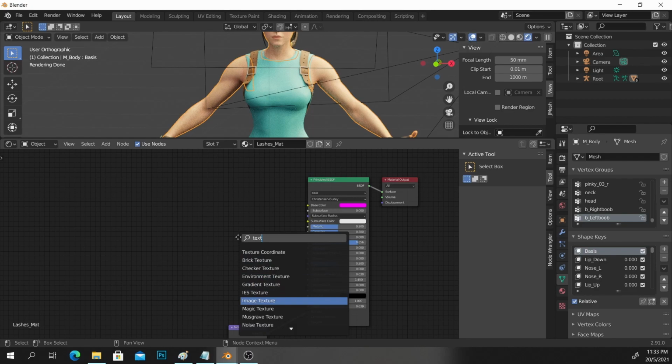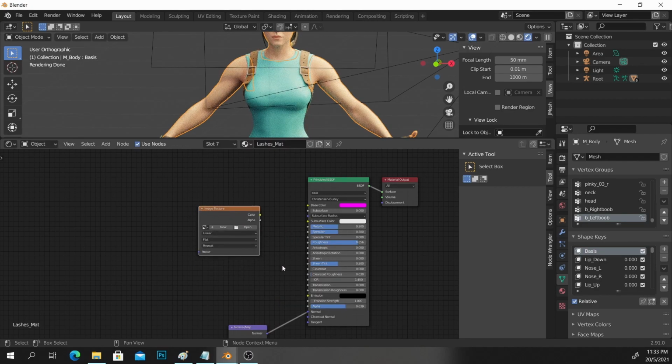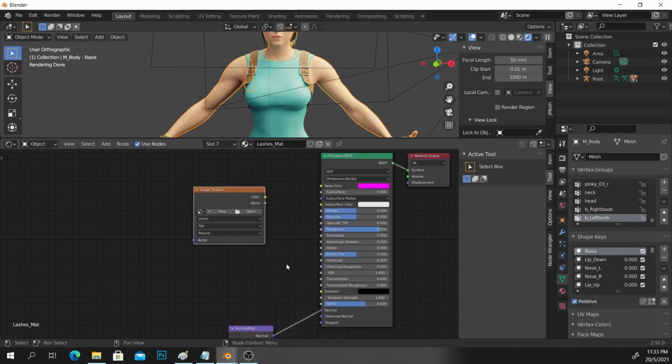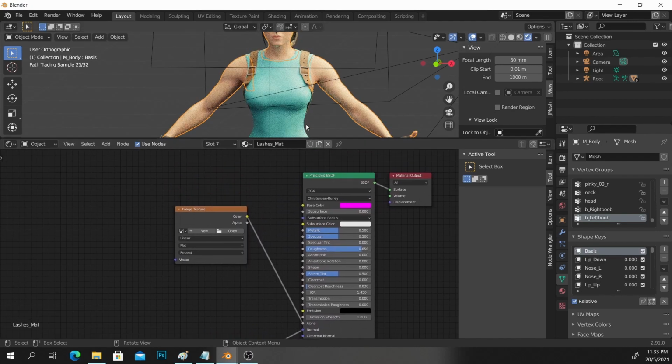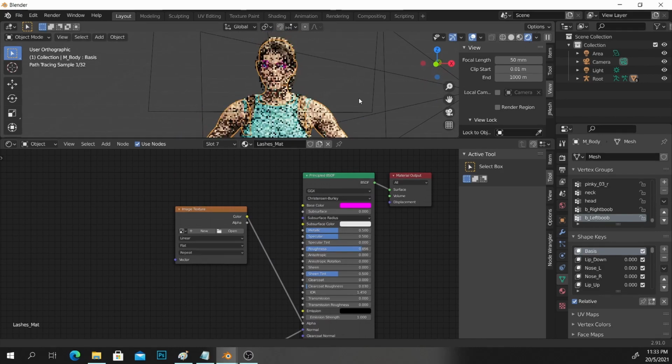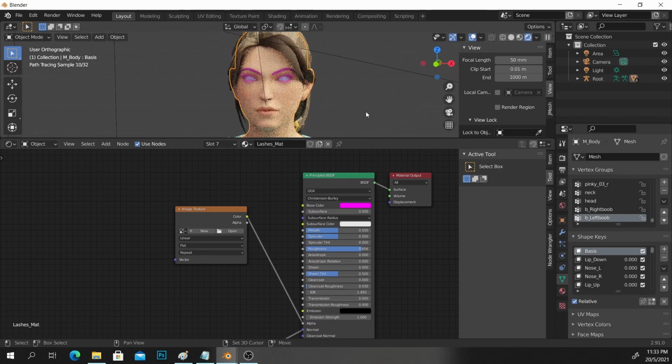Now we want to fix the eyelashes. It's purple now because it's missing something. Shift plus A, then type image texture and pick image texture node. Connect it to the alpha input on the principal BSDF shader.